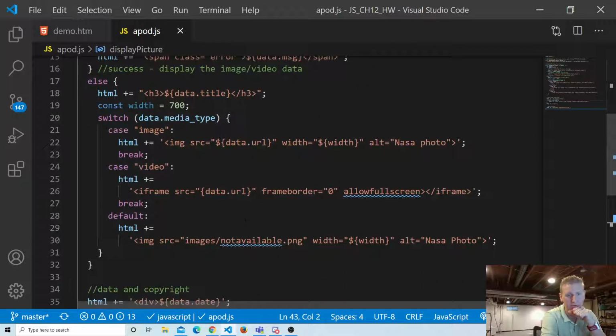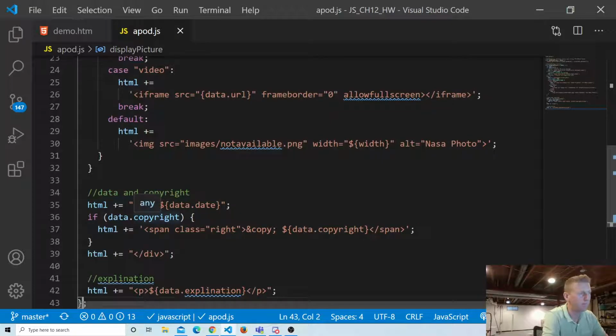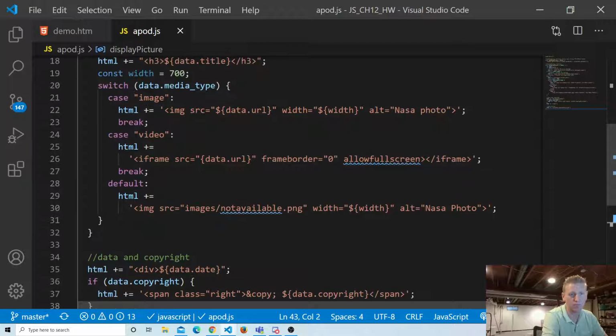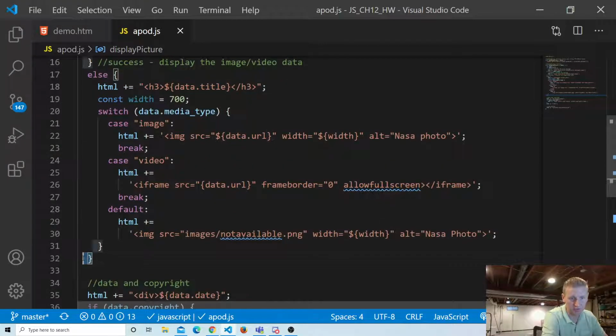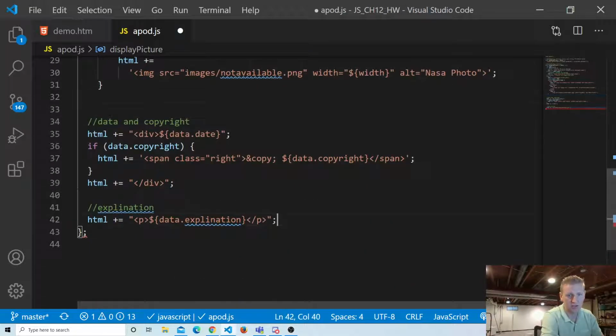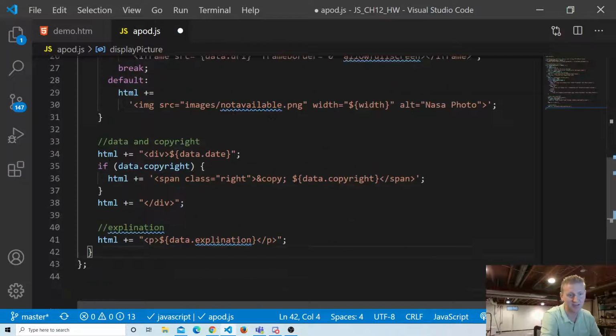Gotta line up my curly braces because there's one more. Let's see. That's what I did. This curly brace right here on line 32 needs to go after the explanation. There we go. That's the end of this else.